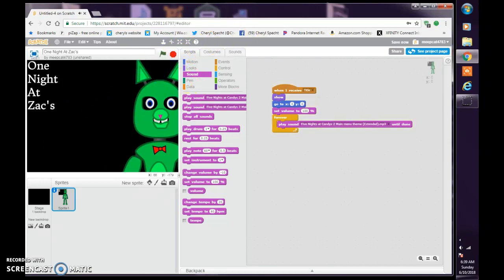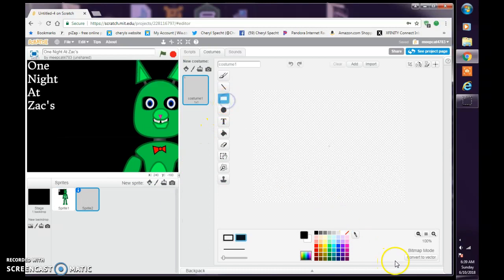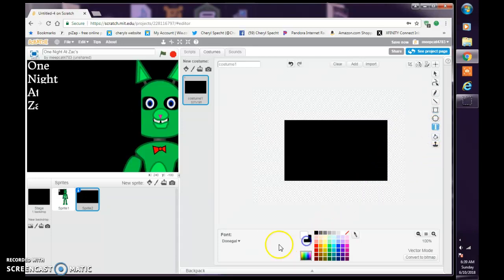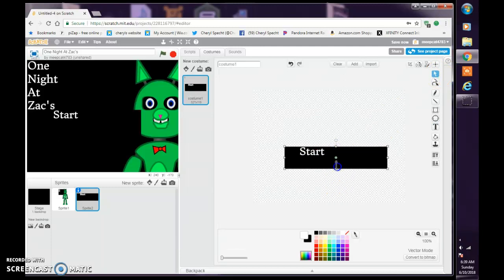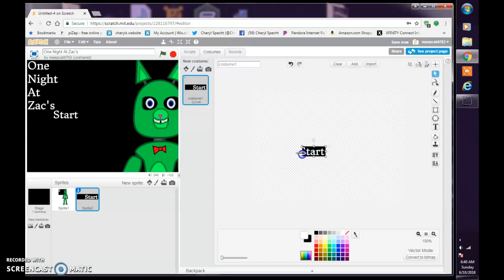So you got that. Now we want to make a new sprite by pressing this little paintbrush, and we want to make the start button. Do the Donegal font, make a big black box, and then just call it start or new game. I like to call it start because it's more obvious. What would even be the purpose of calling it new game if there's going to be clearly a continue button? Okay, so we want to resize it so it fits. In here, drag it there.